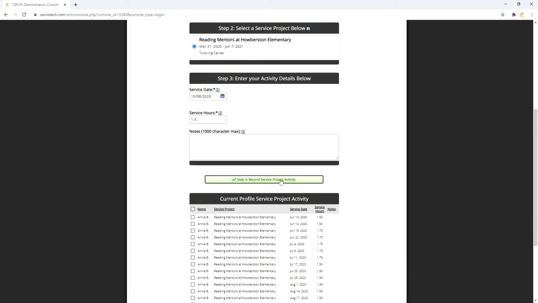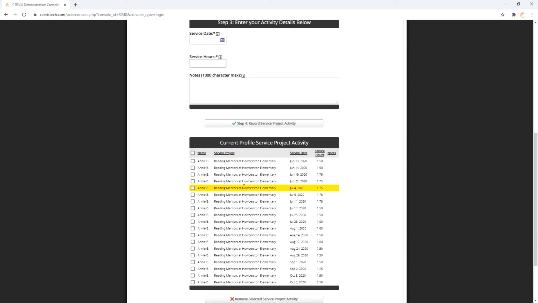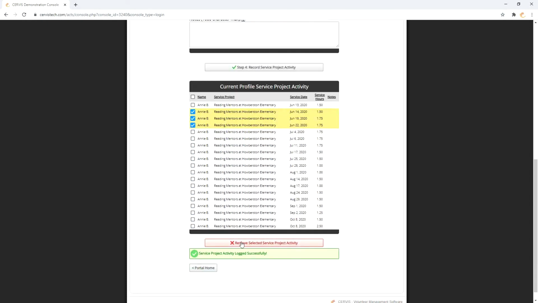Now below, we can see where those hours have been recorded. So we can see all of those entries. And you can also see that there is no option to modify the entries on the right-hand side like you see on the admin side. So volunteers can remove these entries, but they can't make changes to them.